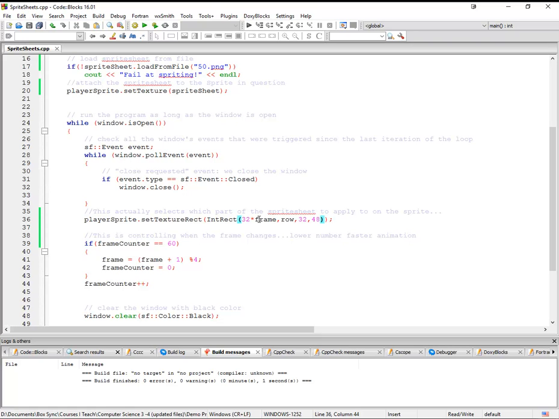So the first pair of this is the top left corner of the sprite that you are interested in. This is basically letting us find which corner we're interested in.